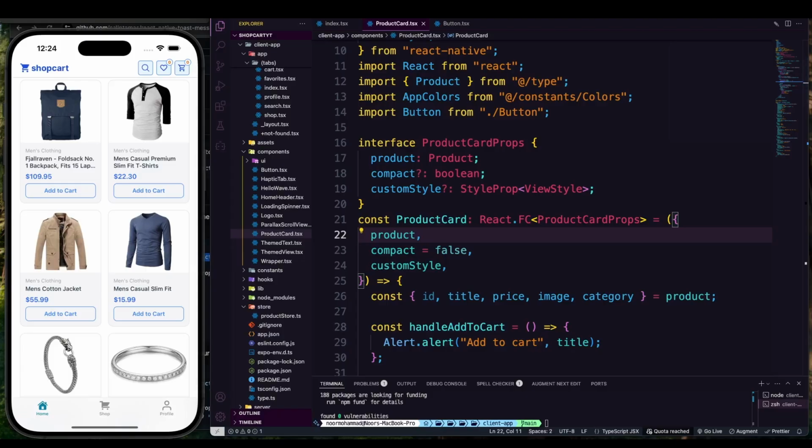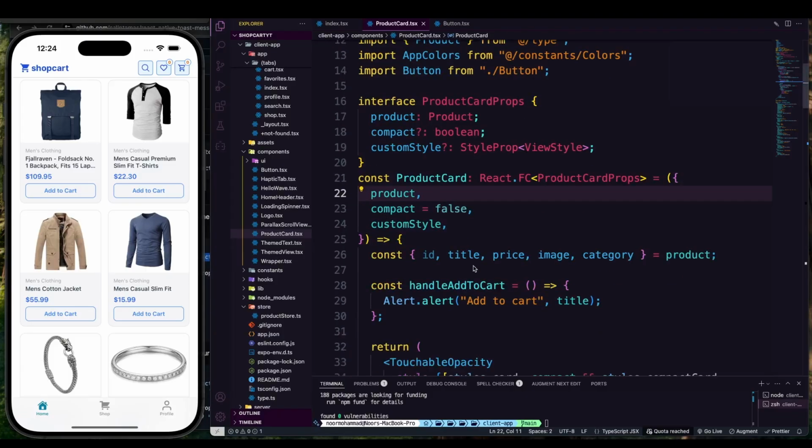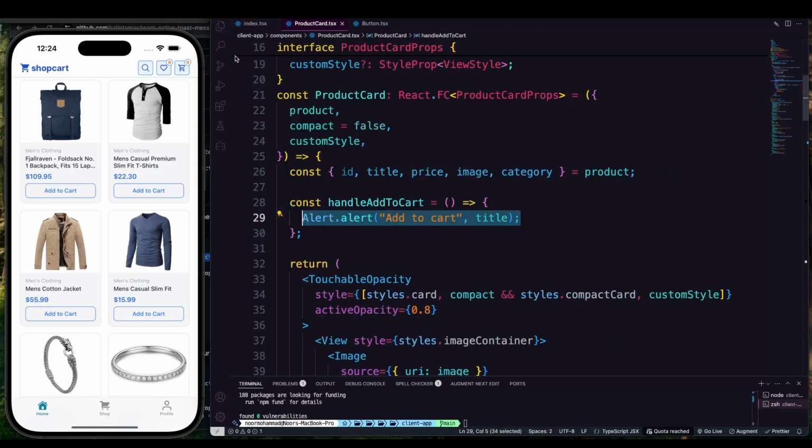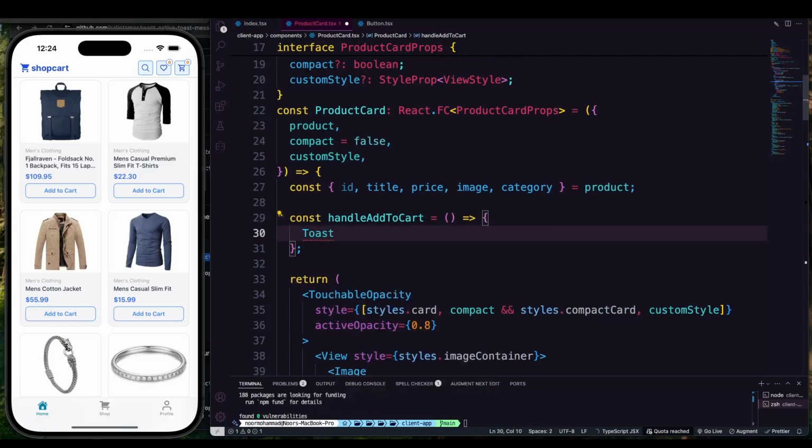So let's go back to our product card, and now we can inject a toaster here. So how can we inject it? We're going to learn something new right now to showcase your toaster in a very decent way. We just need to get the toast, which is going to be imported at the top.